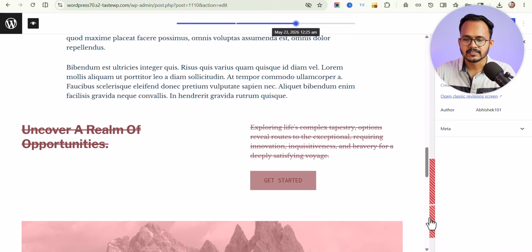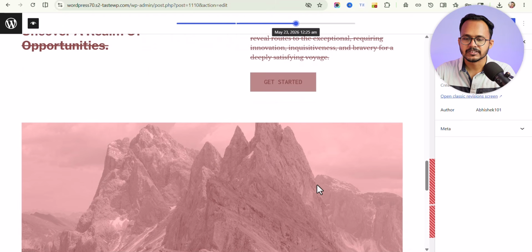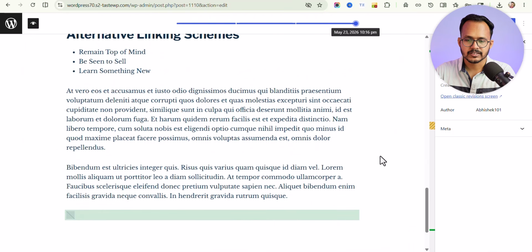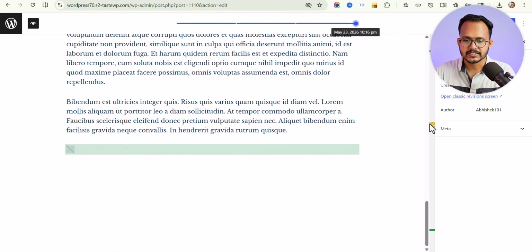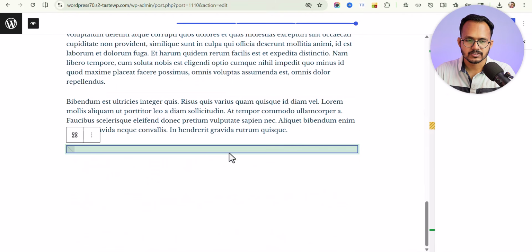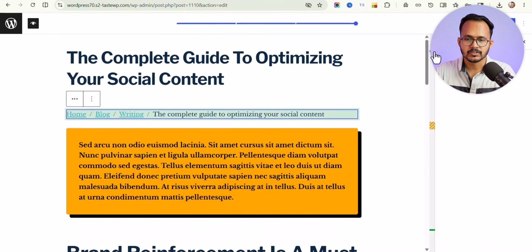So you can see the changes done in every step. You can see right here. Let's go to the next step, and we have made changes on this section like this, and then we have made some changes on this section as well. So this is how the visual revisions work. So that's a new feature that is added to WordPress 7.0.